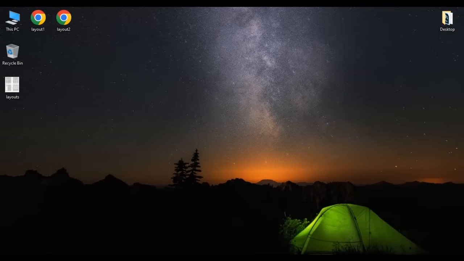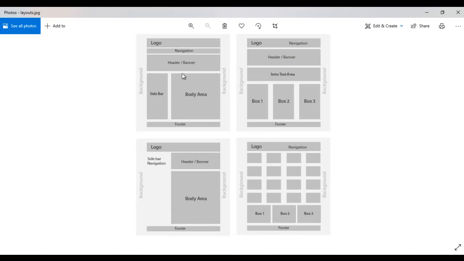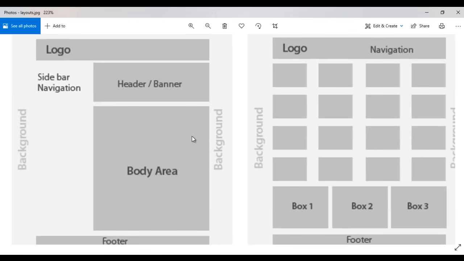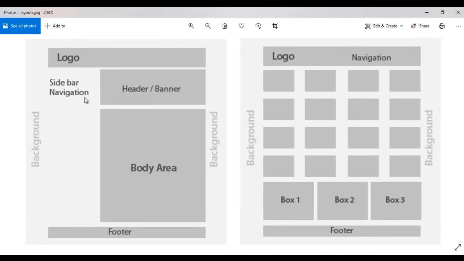In the previous video tutorials we understood how to create this first layout and second layout using CSS Flexbox concept. In this video tutorial we are going to understand how to create this third layout using CSS Flexbox concept. I want to zoom it so that you can see it clearly. Okay. Let's start creating this third layout, guys.